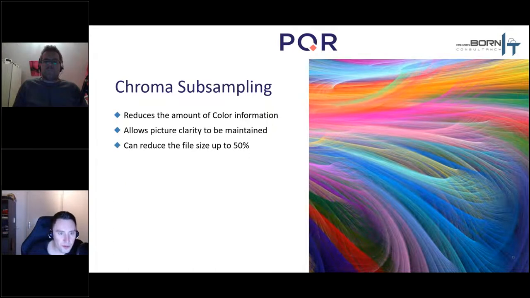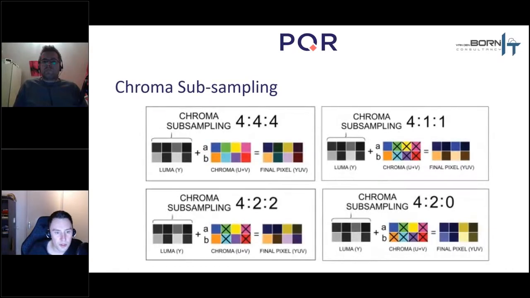In images, one of the most common ways to reduce the size of an image or a movie, for example, is to remove the amount of color information. It's called chroma subsampling. You might have heard of it before. It's a very common scenario, and it's used on Blu-rays, on YouTube. It's used by all the remoting protocols. So it reduces the amount of color information, but it allows the picture clarity to be maintained. And it can even reduce the file size up to 50%, depending on which chroma subsampling mode you will use.